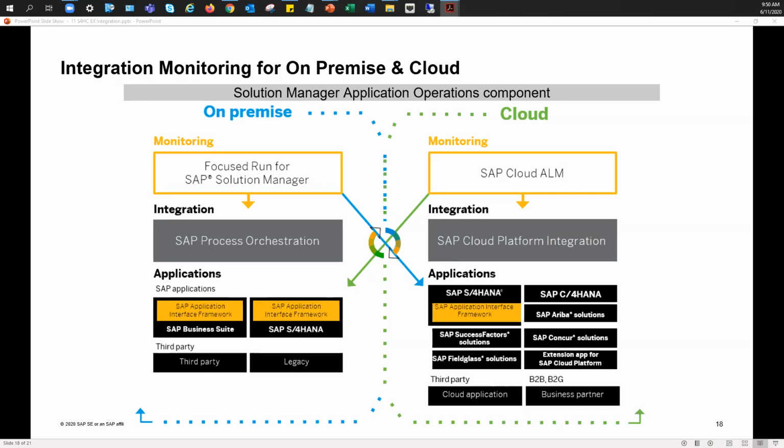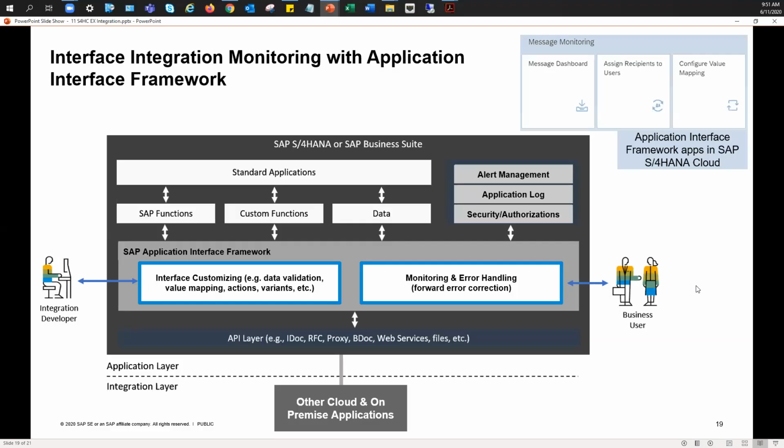Right now, Focused Run is just provided as an on-premise product as a part of the Solution Manager suite. With the prevalence of our cloud customers growing, it's ultimately planned on the roadmap to deliver Focused Run as part of the Cloud ALM portfolio running on Cloud Platform, which would then make it available and supported for the Cloud Essentials Edition. Okay. On this next page, we have the interface integration monitoring with AIF, or Application Interface Framework.